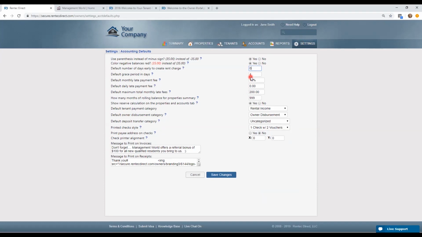You'll have to manually adjust them. So I just like to point out why it's important to do these accounting settings first. And down here towards the bottom, you're going to see some other options. We're not going to go into those today because it's a little more advanced, printing checks, handling owner disbursements and such, but definitely take a look at them.